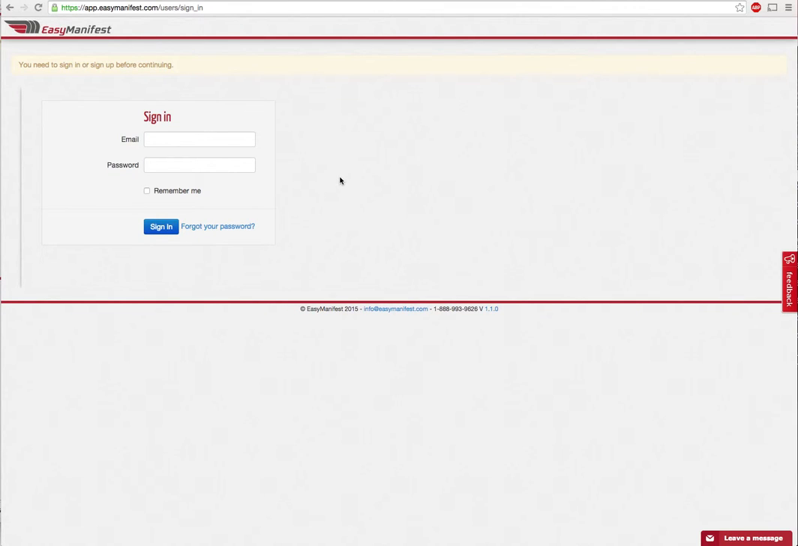eManifest. I'm going to do a quick walkthrough on how to create an ACI eManifest for entry into Canada. When you first go to our website, you'll see the login page. This is where you enter your email and your password.